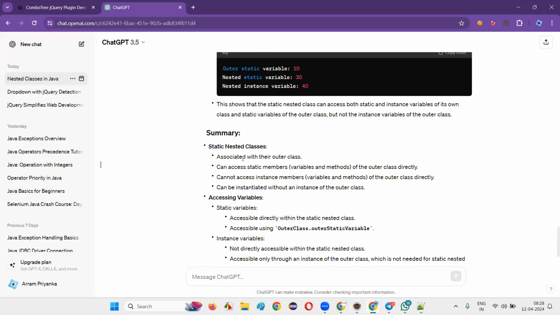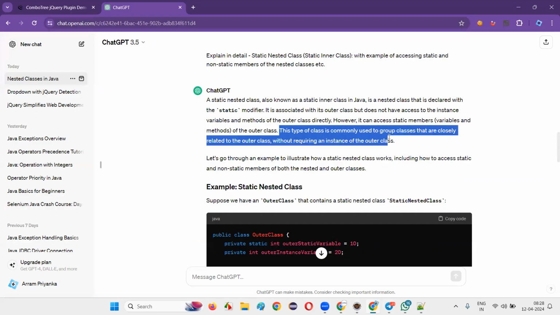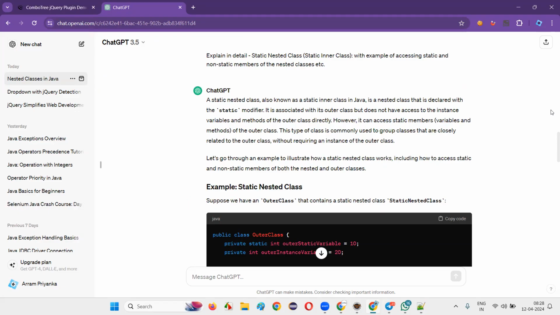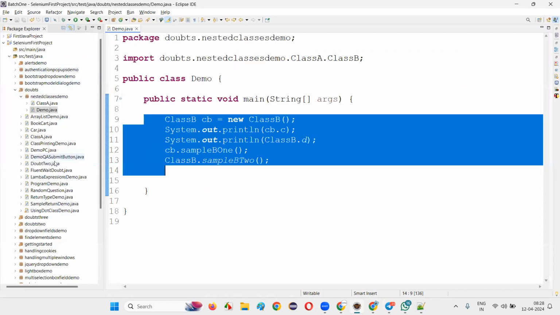Here, what is the use of creating nested classes? They mention that this type of nested class is used to group classes that are closely related to the outer class without requiring an instance of the outer class. If you separately write a class, like a demo class, and try to access the variables and methods, you have to create objects, right? But if they are related classes and you want to make something part of the outer class, then create an inner class. There is no need to create an object.